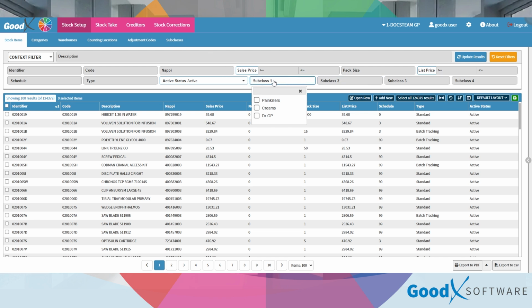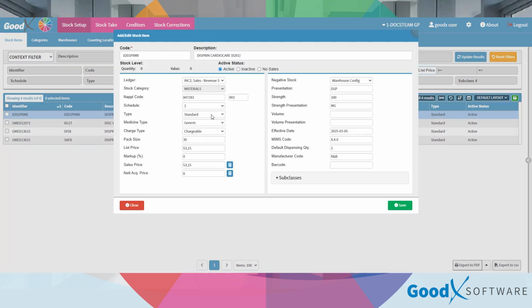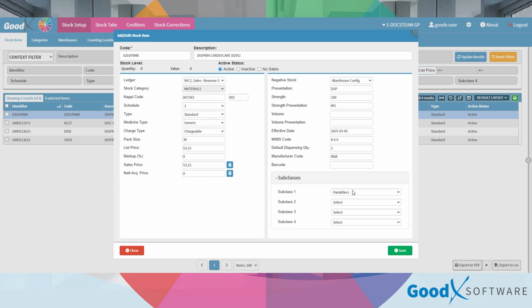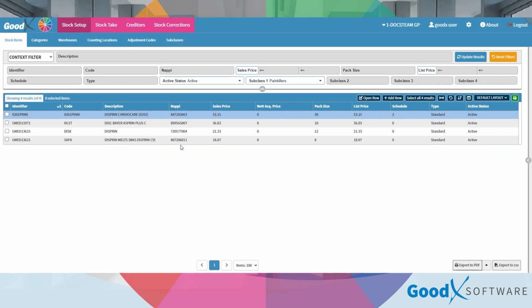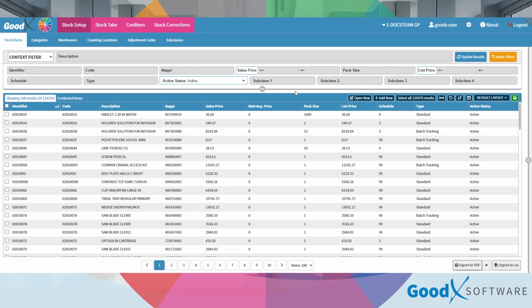But right now, if we go over to subclass 1, and for instance, if I say I'm looking for painkillers, it will give me all the items I have identified, or subclassed rather, as painkillers. This is what I mean. If I go into a stock item and I go over to subclasses, you can see there that we've assigned subclass 1 as a painkiller. Now, we've only got 4 options to create our subclasses, and we'll discuss subclasses, as I said, in a different video. Right now we're just focusing on navigating and using the stock item screen. Now let me go out of this context filter, and once again I can see all the items I have on my system. So that's the filter.